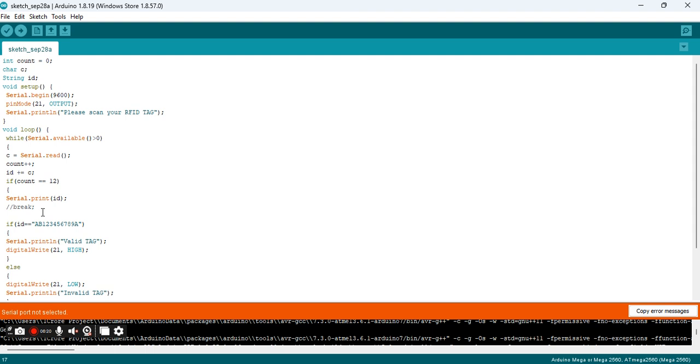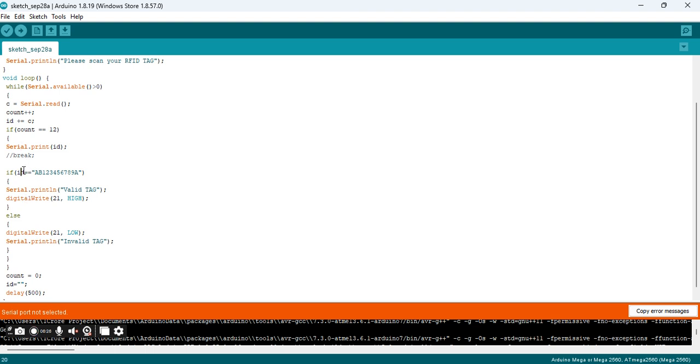For verification purposes, I am using Serial.print for the ID, and then I am checking the ID the user has entered, which is stored in this ID variable. I am comparing that ID variable with the actual RFID tag we have mentioned. If the ID is equal to this RFID tag, then it will print a valid tag.